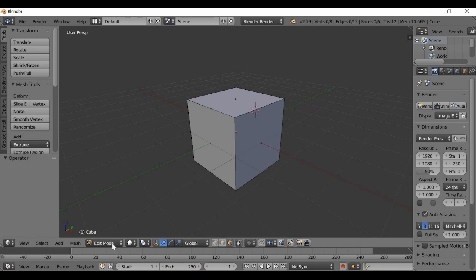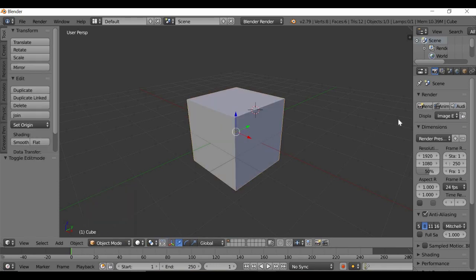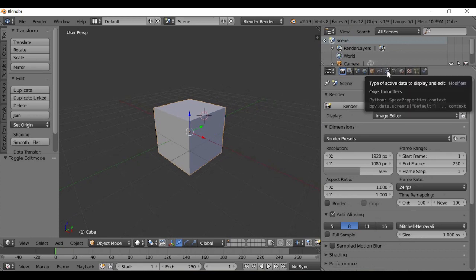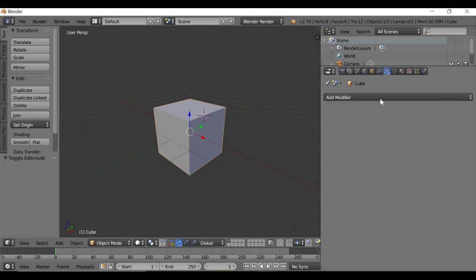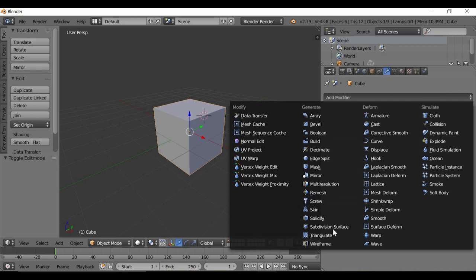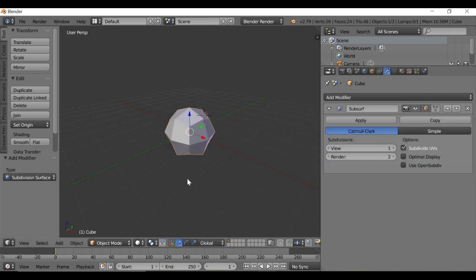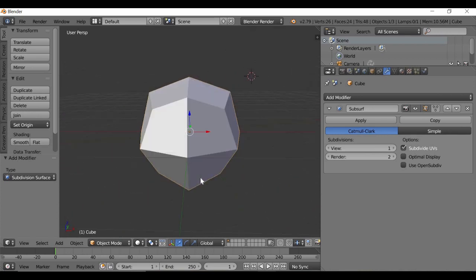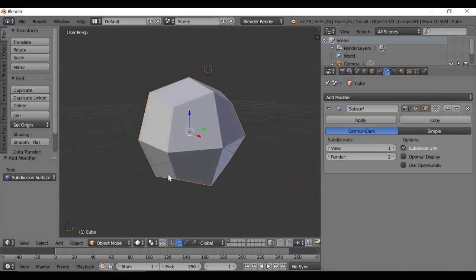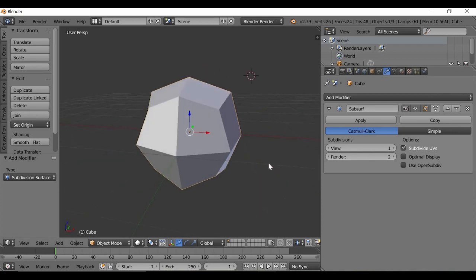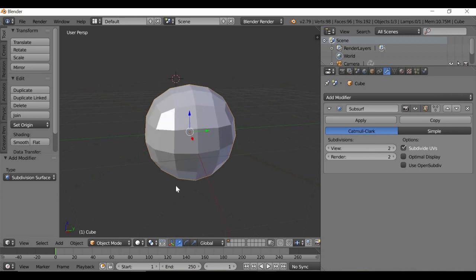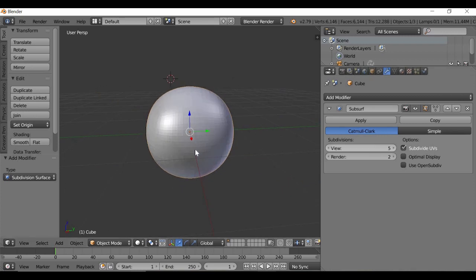The next thing we are going to look at is, if you go back to the object mode, we're going to look at some modifiers. Modifiers are found in this tab here. We're going to look at a subdivision surface modifier. You can see that more faces have been added to smooth the cube, and then if you increase the number of subdivisions, the smoothness increases.